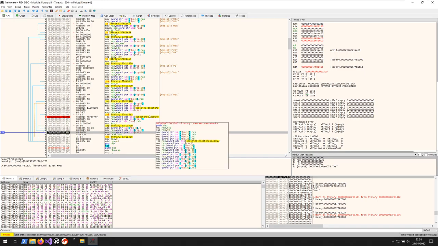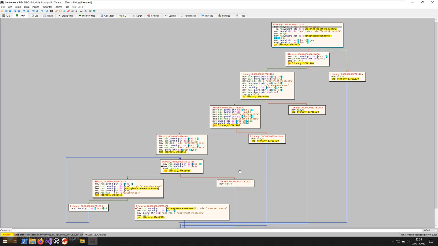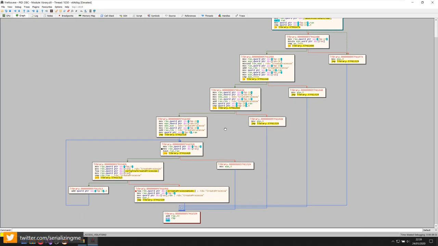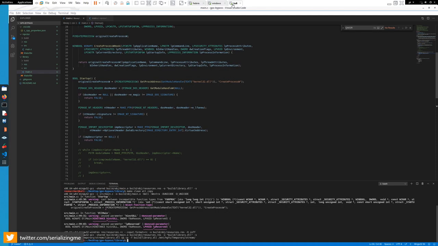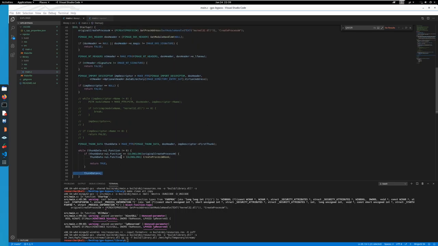Exception access violation. That's good. Why did he do that? I was expecting it. Okay, let's have a look. Maybe we did something wrong. Well, clearly we did something wrong, but what?